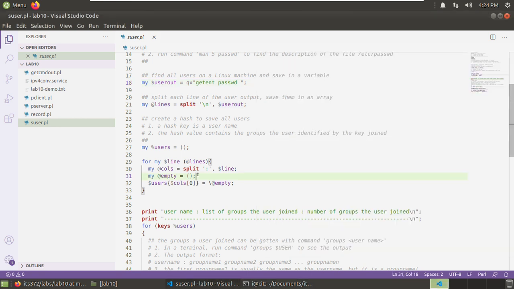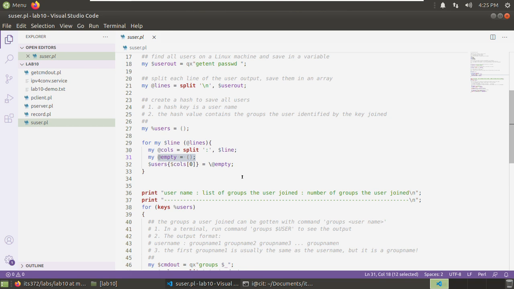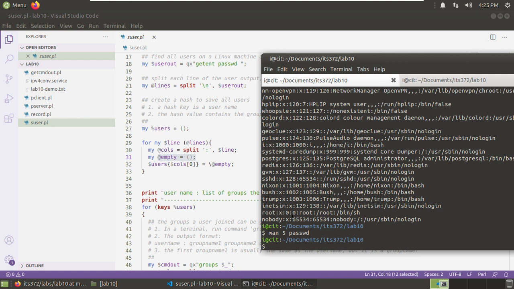Again, we create an empty array. This array is used to save the groups that our user is in. Right, we index with the username. Here, because with this command, we cannot get all the groups a user is in, so this is not a good choice.